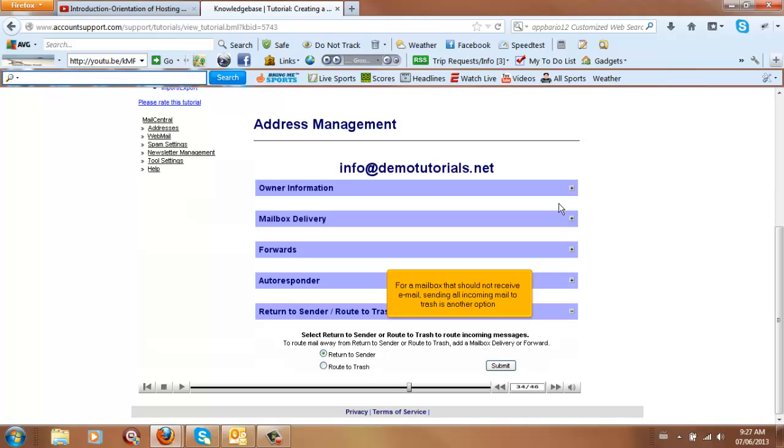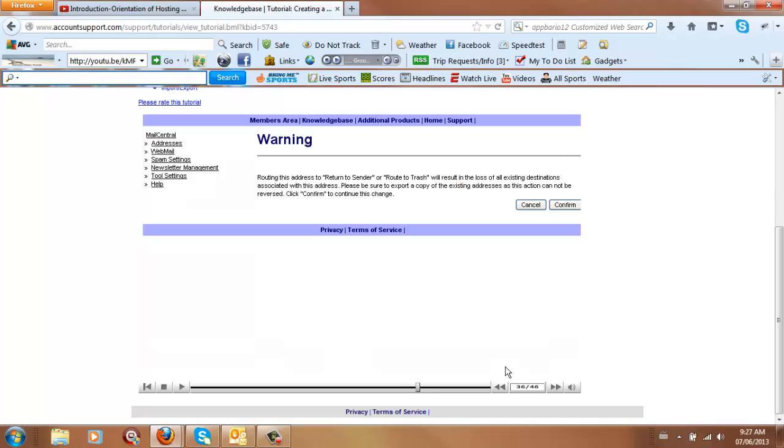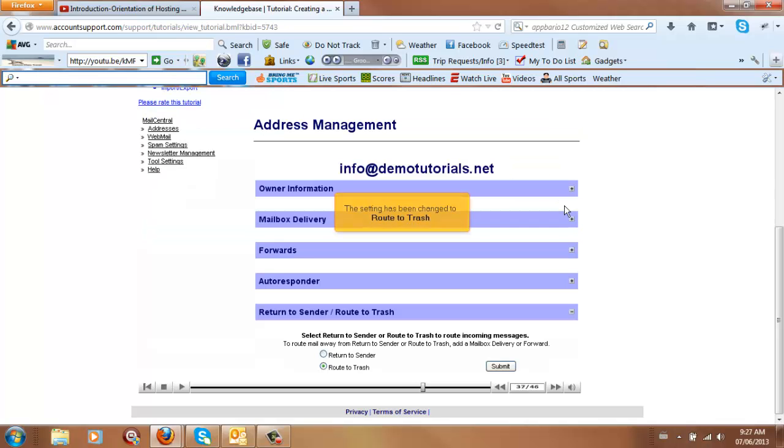For a mailbox that should not receive email, sending all incoming mail to trash is another option. To change your option, select Route to Trash and click Submit. Click Confirm if you understand and agree that you'll lose any existing destinations. The setting has been changed to Route to Trash.